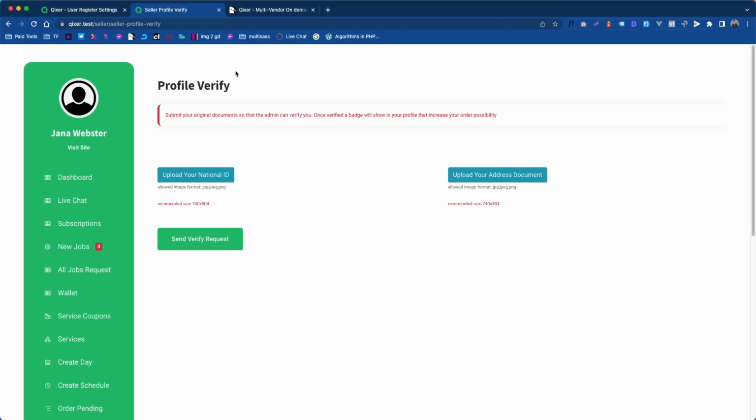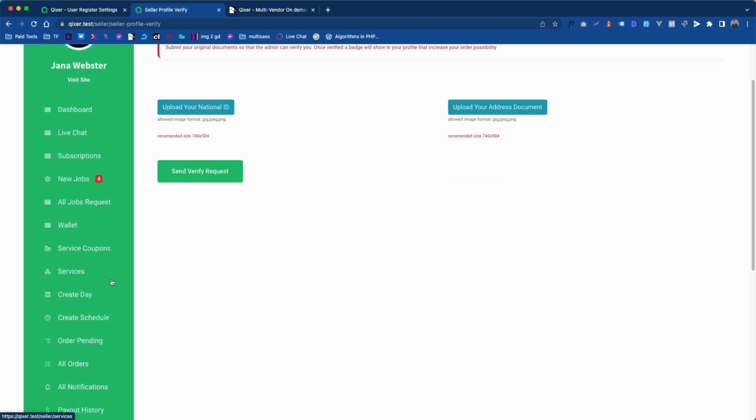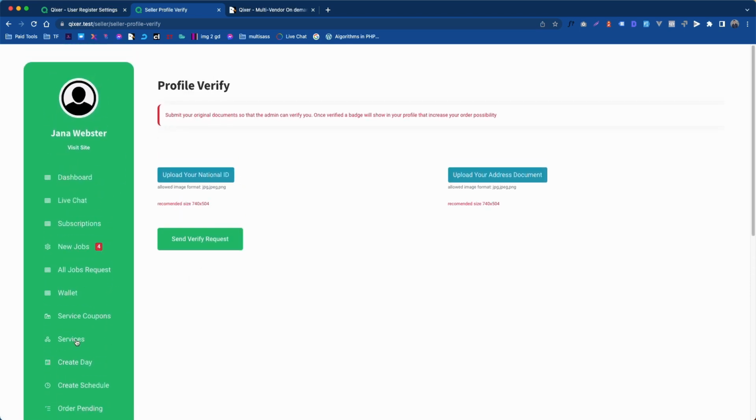Once seller puts all the information, it will go to the admin panel for the verification process. Once admin verifies this, seller will be notified by email, and also seller will be able to add services for that. This is all for the process of seller verify profile.